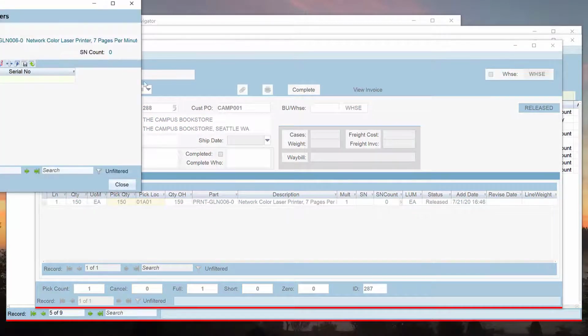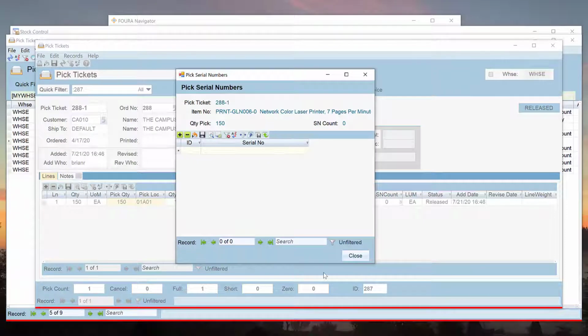To enter a serial number, simply zoom to the Pick Serials Number form and begin typing or use a barcode scanner, and when you're done you can simply save and close the form.